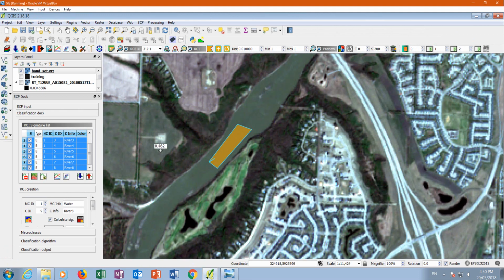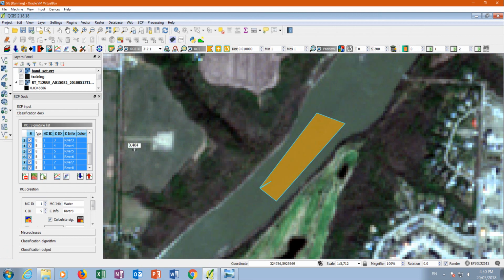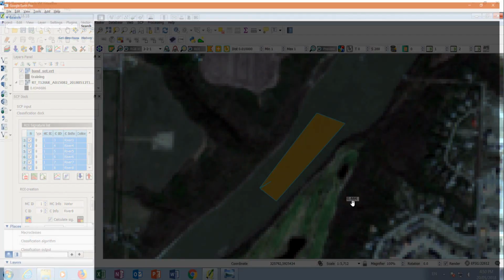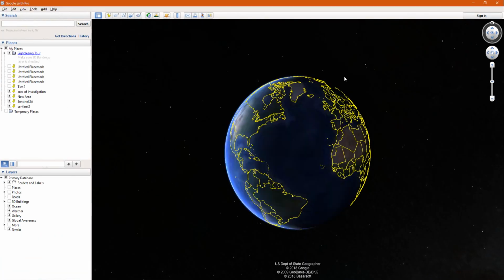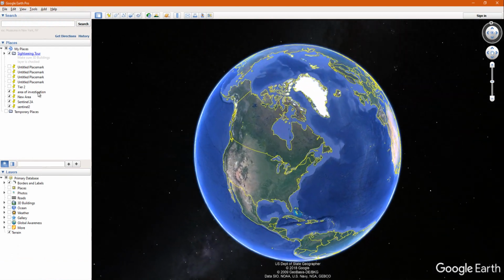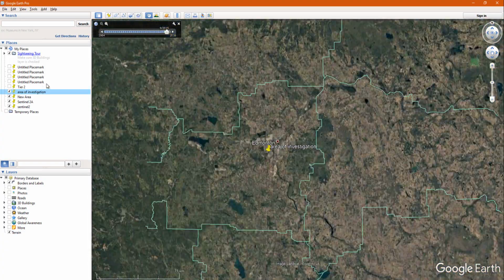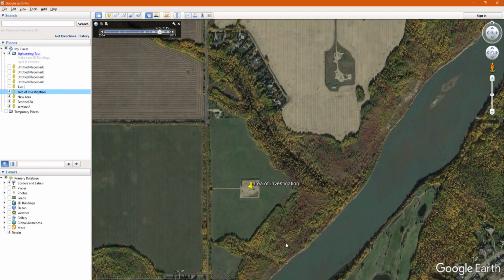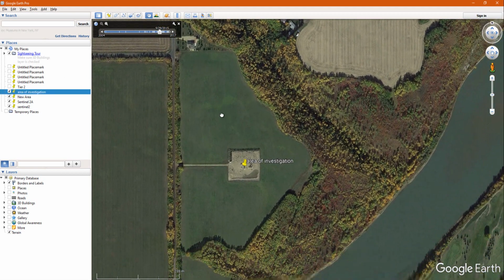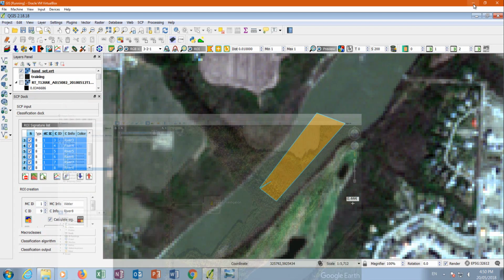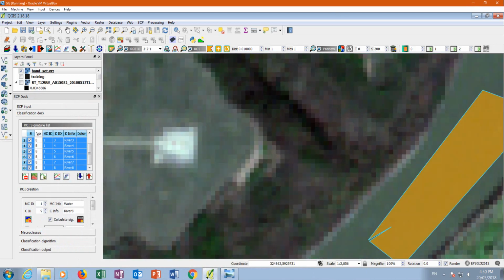You can do the same for the land here. I'm going to show you with Google Earth. Okay, this is this area and this river, and we have this area. We can do a different one.